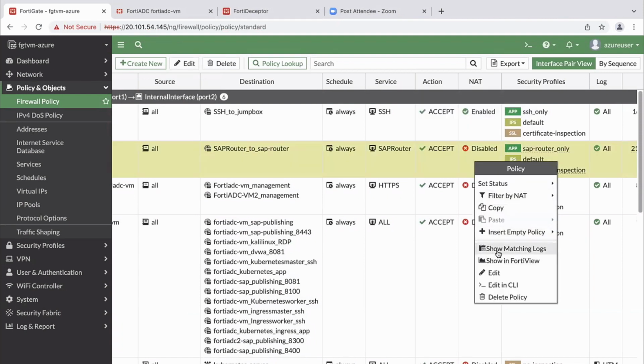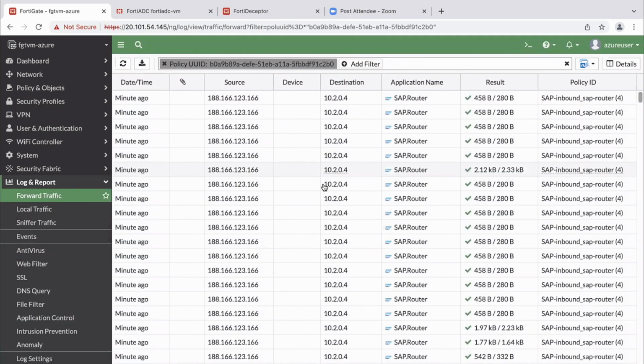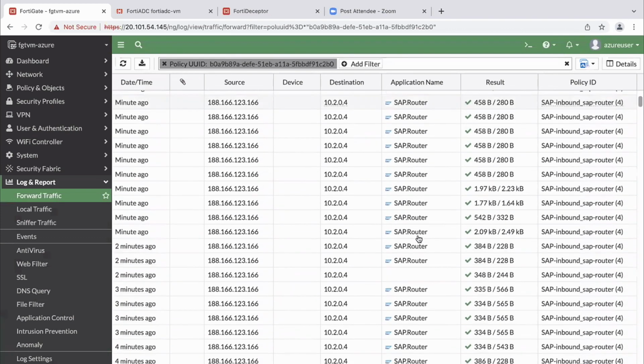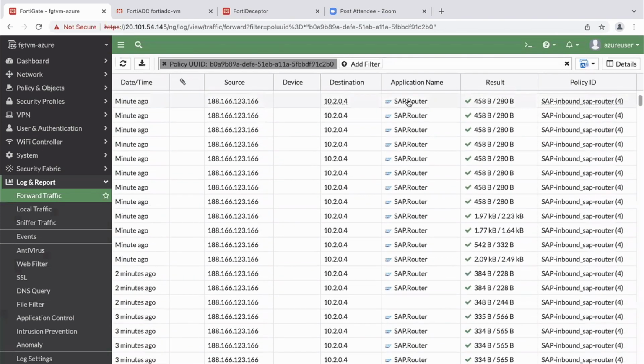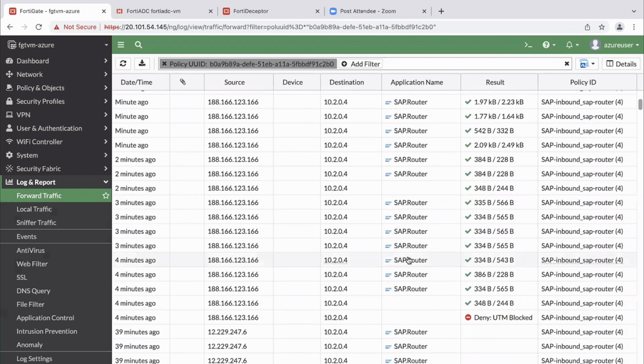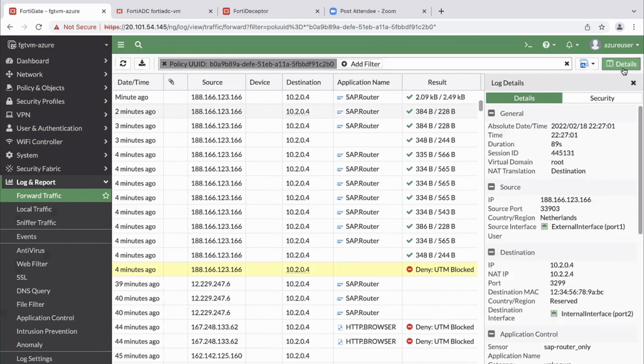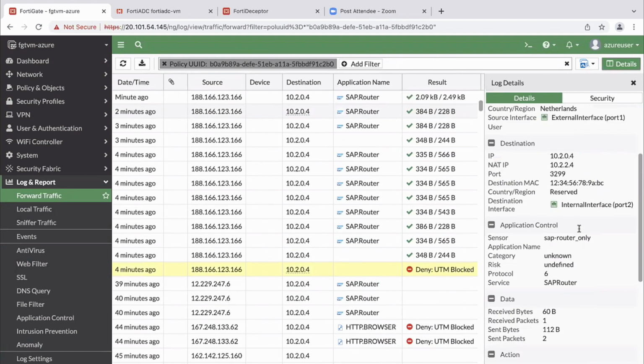And if we go to the logs which are matching that policy, there is all legit traffic here, right? The SAP router, this is because he's using the SAP protocol to connect there. But if we scroll down here, there is a UTM blocked, our Unified Threat Management IPS system, which has blocked that he's doing something fishy. So that's with the first attack.